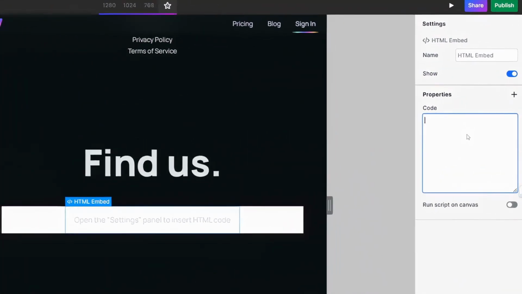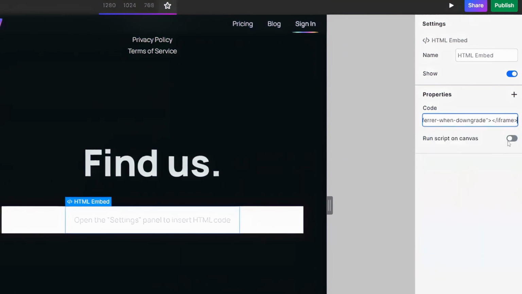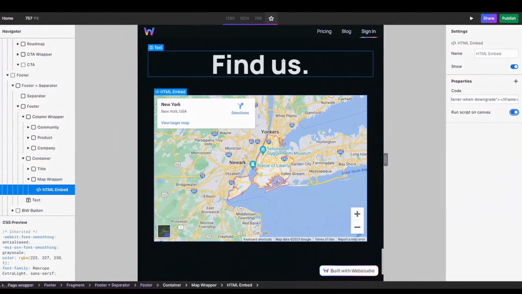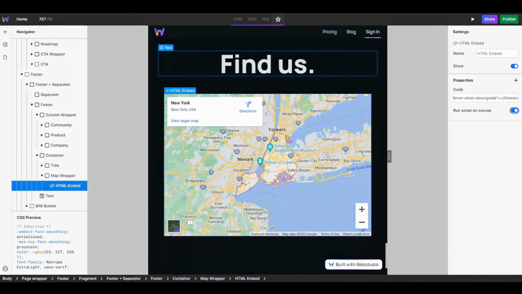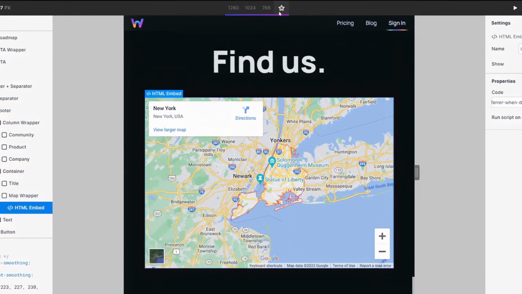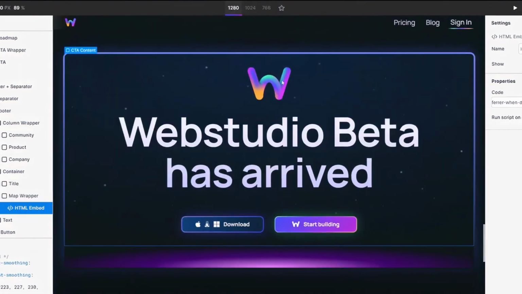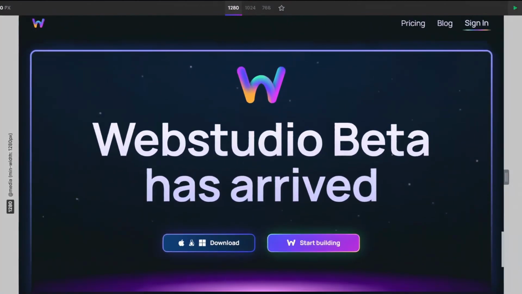Simply add your custom code under the settings panel. And when you want to execute this code within the builder so that you can properly preview it, you can enable the run script on canvas toggle. From there, you'll see a preview of your code running within the builder, which will help you check its layout on your different breakpoints, as well as preview it in Web Studio's preview mode.